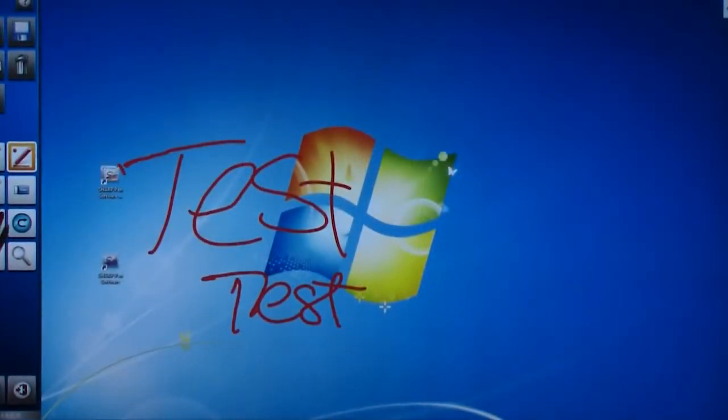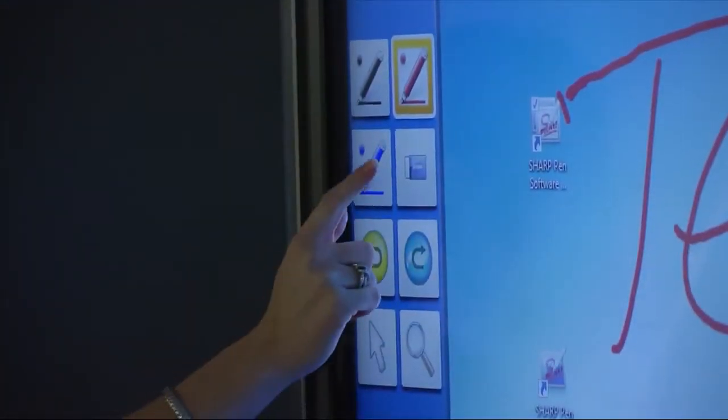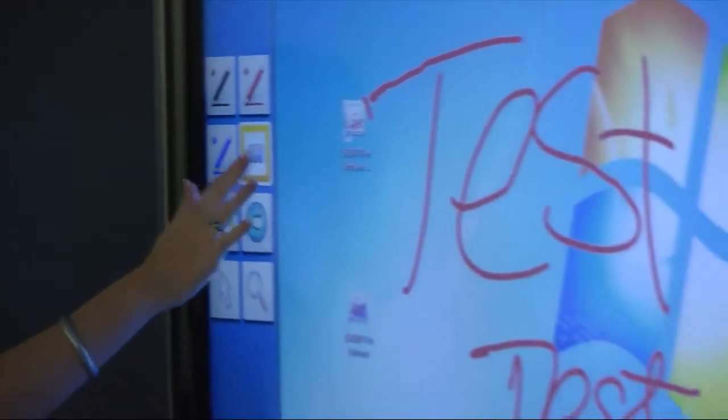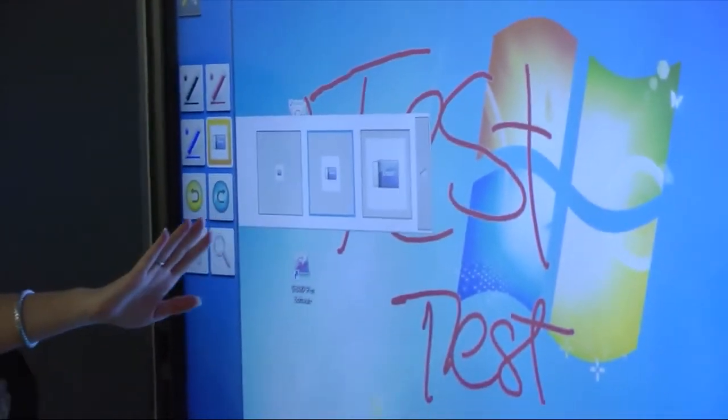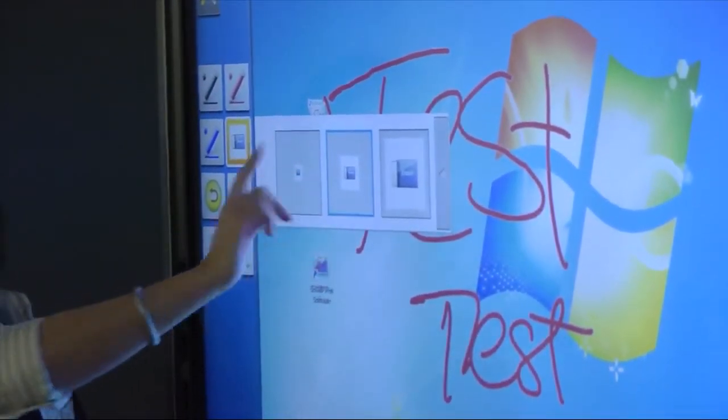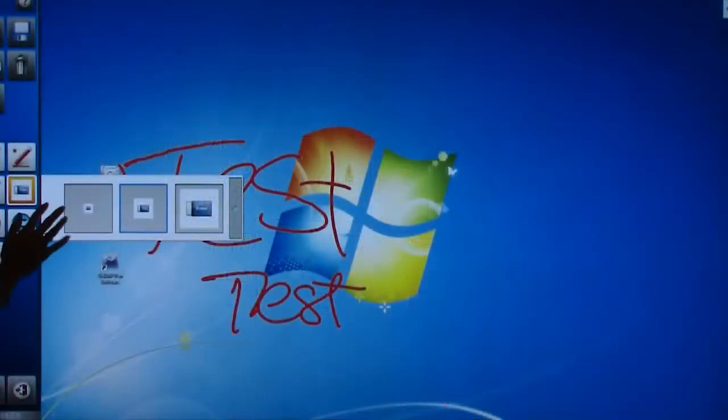How do you erase that? Here's an eraser. Touch that. We touch it again, it expands out to bigger ones. We can erase it that way. We can clear it. I'll explain all that in a second.